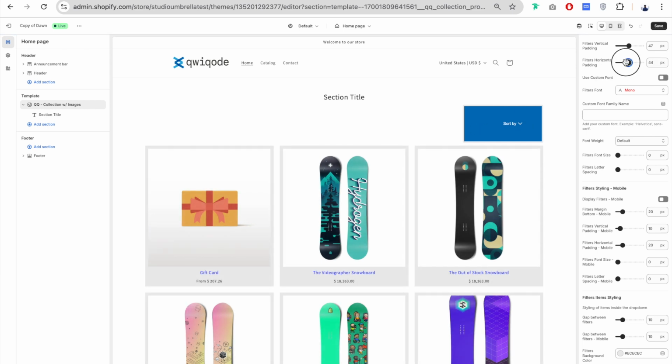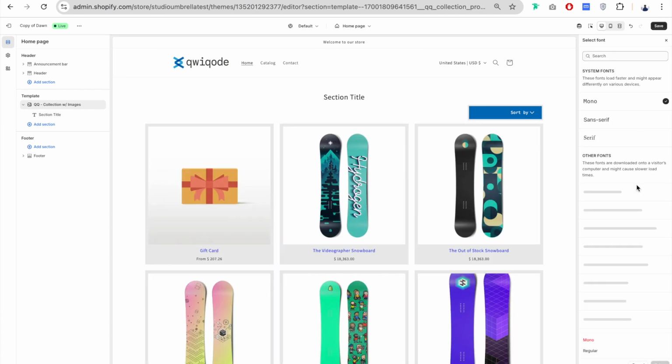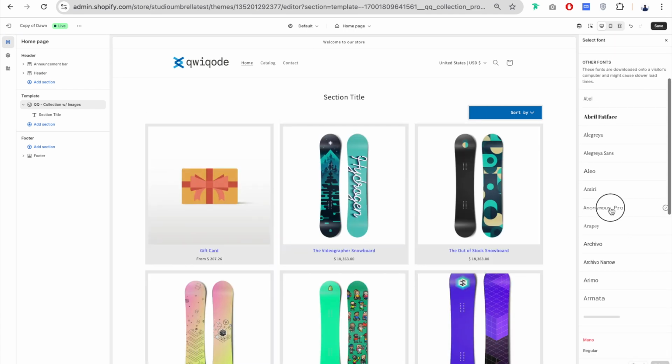Okay, but I don't need so much, so I'm gonna leave it 20 and 10 like this. Okay, next you have an option for custom font. So if you enable this, you can select a font from this list. Let's say we can add something like that.